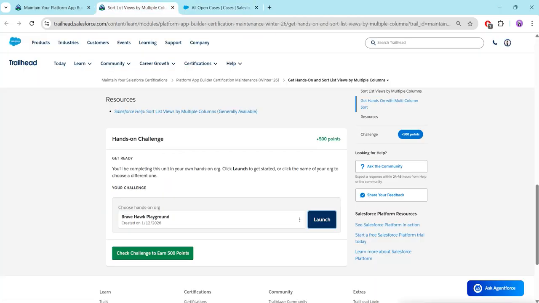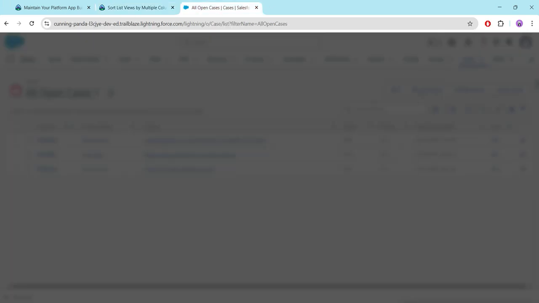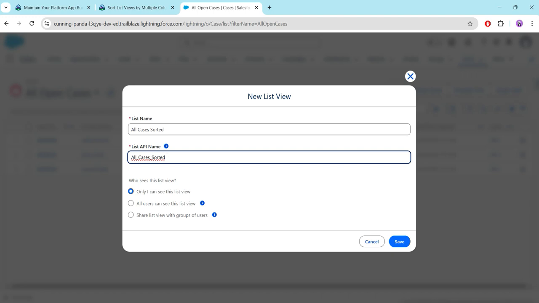Meanwhile, let's go back to get our API names and copy this list name and paste it over here, and list name will be auto populated. And now for who sees this list view, let's click on all users can see this list view and then click on save.